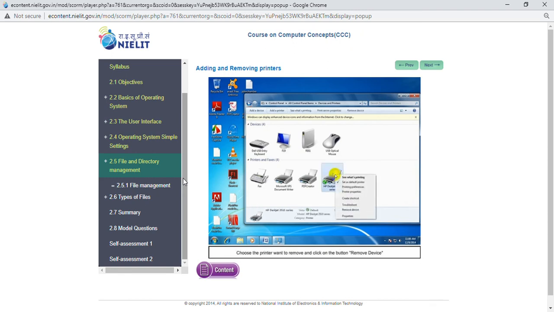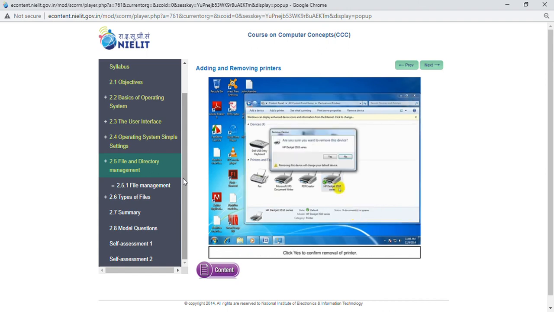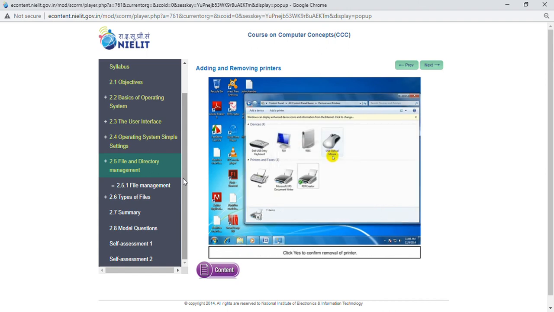Choose the printer you want to remove and click on the button Remove Device. Click Yes to confirm the removal of the printer.